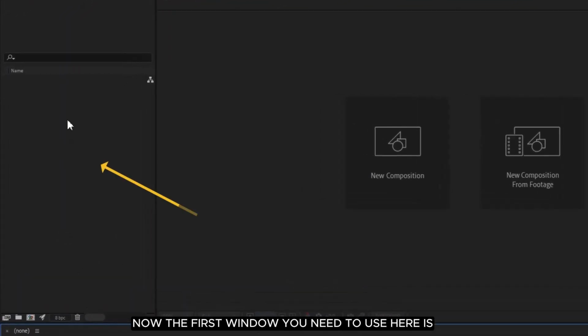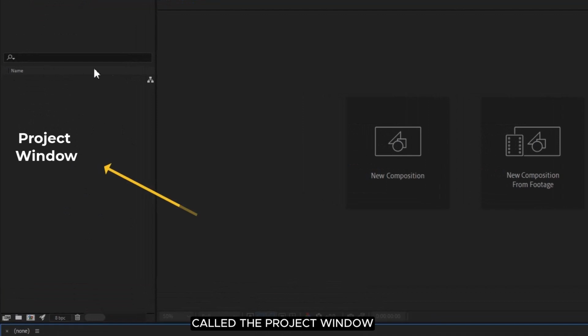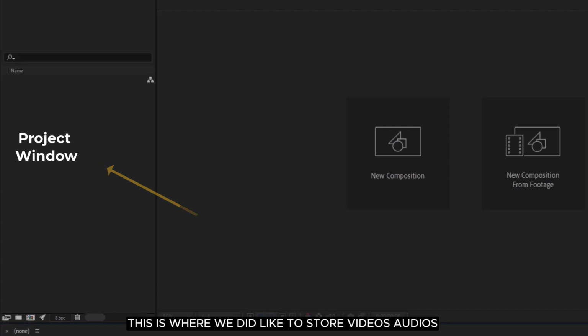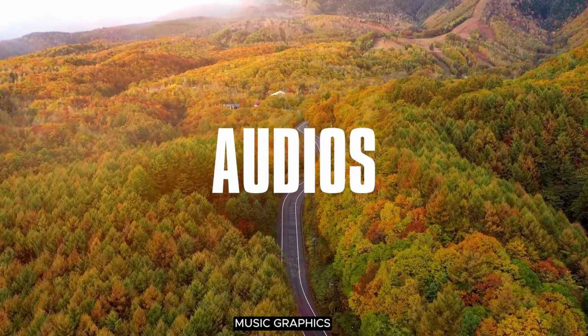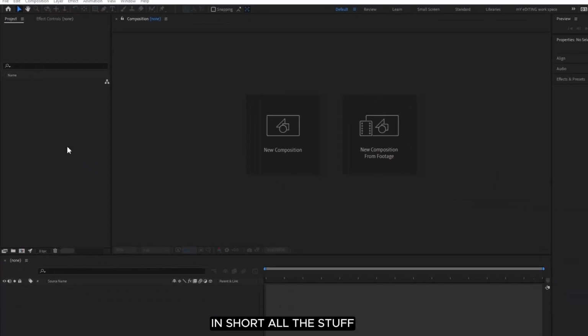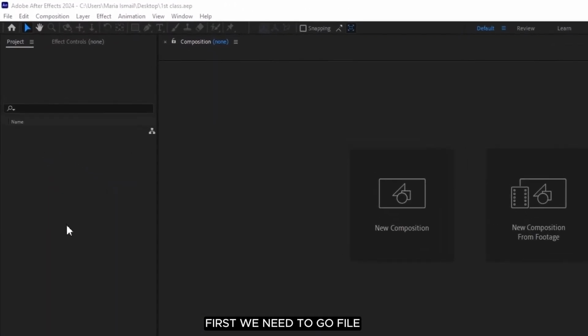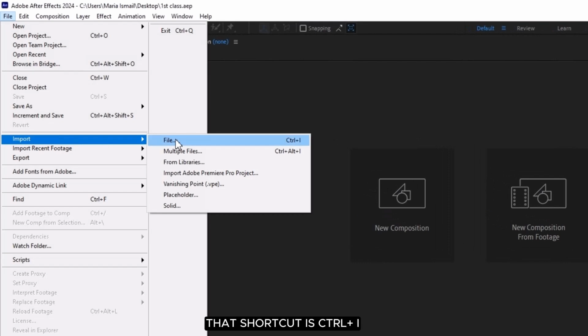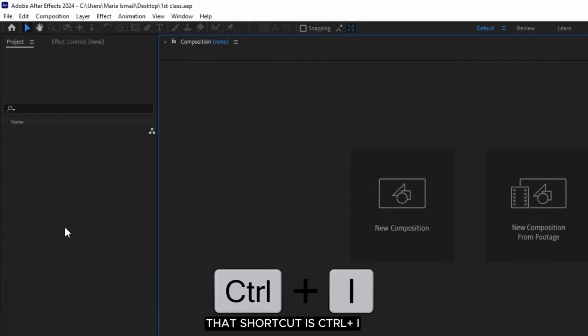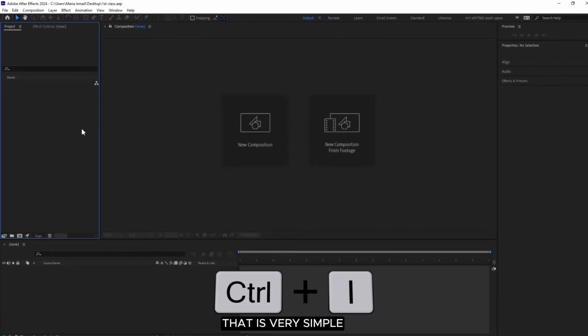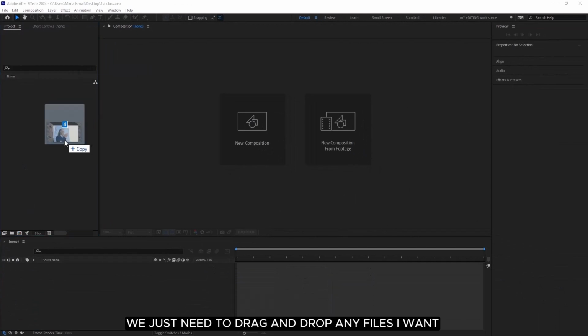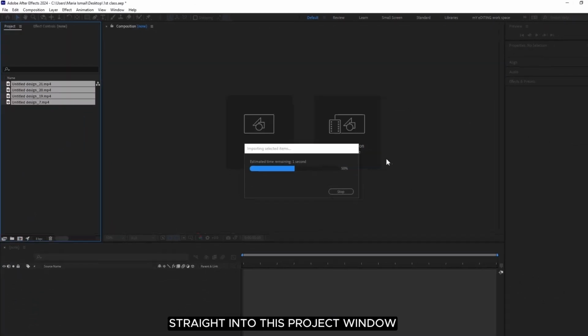Now the first window you need to use here is called the Project window. It's where we organize all the files. This is where we like to store videos, audios, music, graphics, in short all the stuff. So here we have two ways to add files. First we need to go File, then Import File. That shortcut is Ctrl+I. And the second way, that is very simple, we just need to drag and drop any files I want straight into this project window.